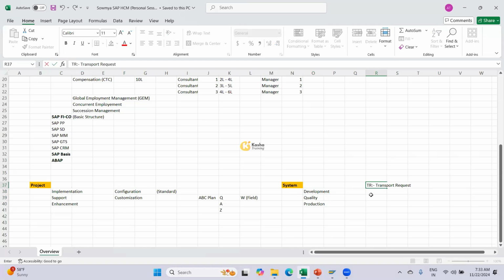Anything that you're going to configure in the SAP HCM system, you will see there would be a transport request. Some people also call it a CR, which is a change request. As we proceed ahead with the session, whatever we configure, there would be a TR, and that's where you will save all your configuration.